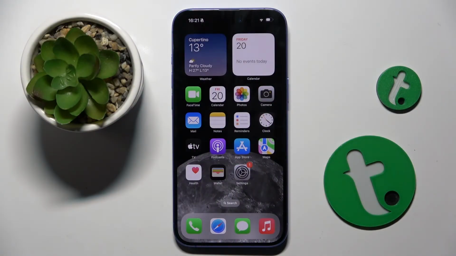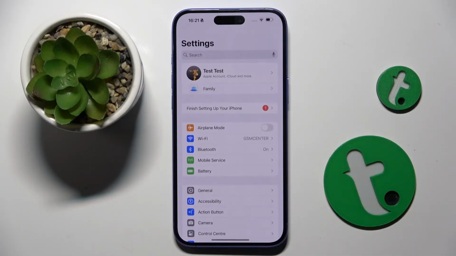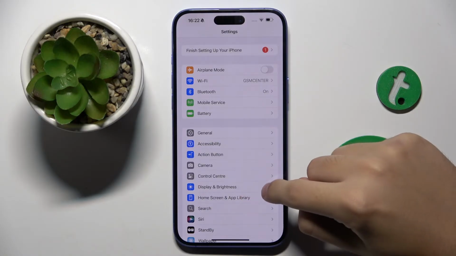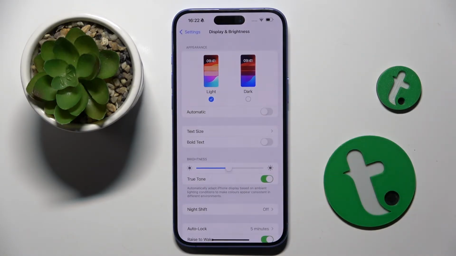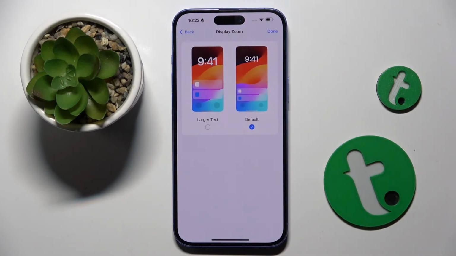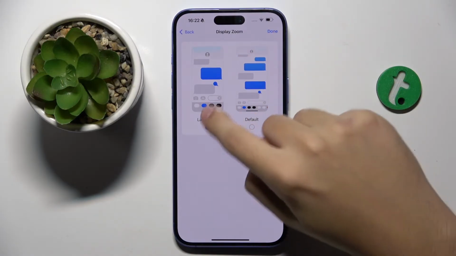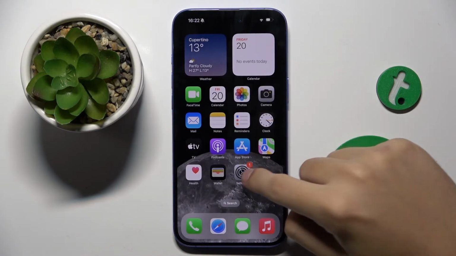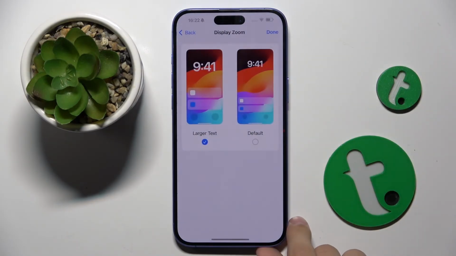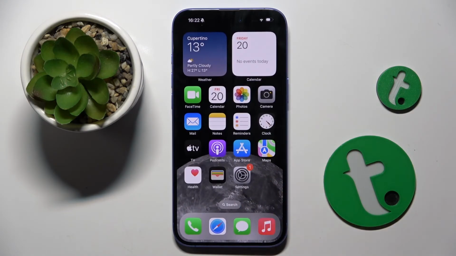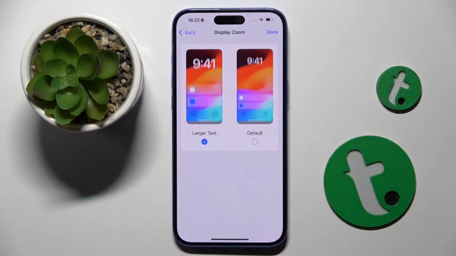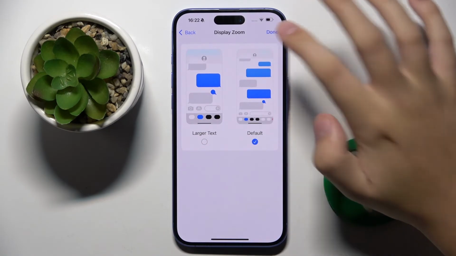Alright, so first to do this we have to open our settings, and now right here we have to just open the display and brightness option, and here we have to swipe down where we have the display zoom option. And as you can see, when we open our larger text option, icons are a bit bigger, and if we want to have them smaller as before, we have to just click on the default and click done.